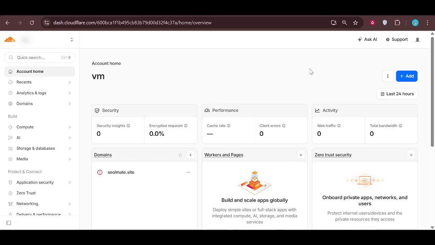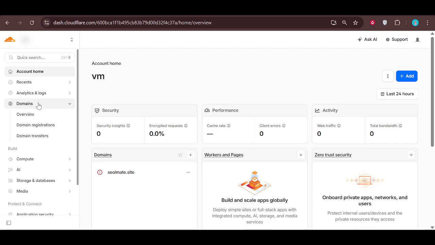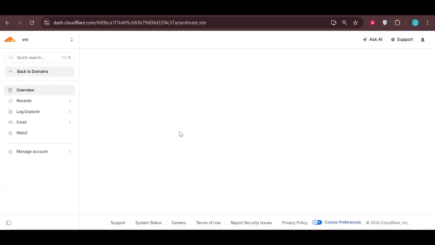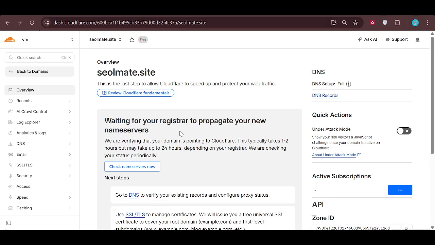First, log into your Cloudflare dashboard in your browser. Once you're in, you'll see a list of the domains you've added to Cloudflare. Click on the domain you want to connect to your server. This will open that domain's overview page. On the left-hand side, look for the DNS section in the sidebar and then click on Records. This is where you manage how your domain and its subdomains point to different servers on the internet.